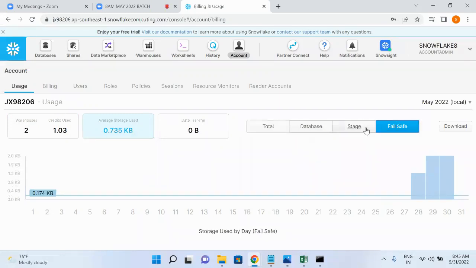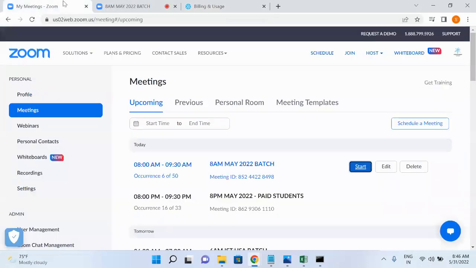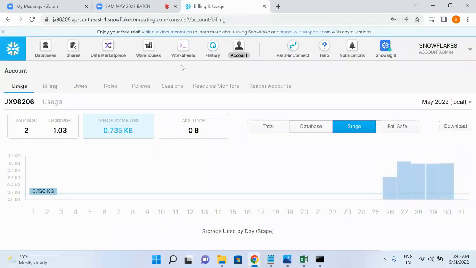In average storage usage, you can see database, stage, and fail-safe. In the stage, whatever files we keep in the stage area occupy storage, and it calculates how much storage has been occupied. That's why, as a best practice, we remove the file from the stage once the data has been loaded to the table. After that it is not required.